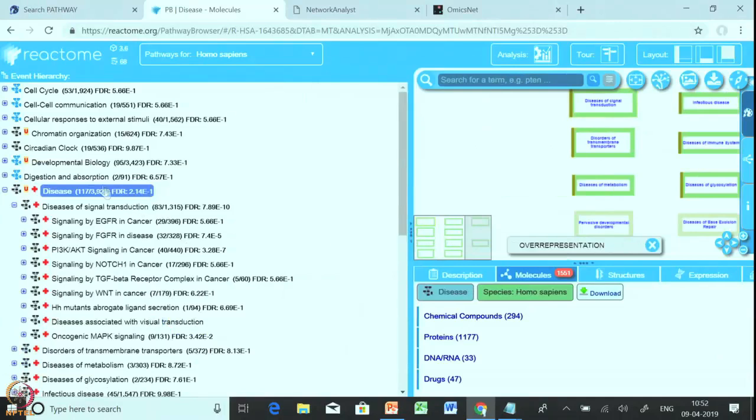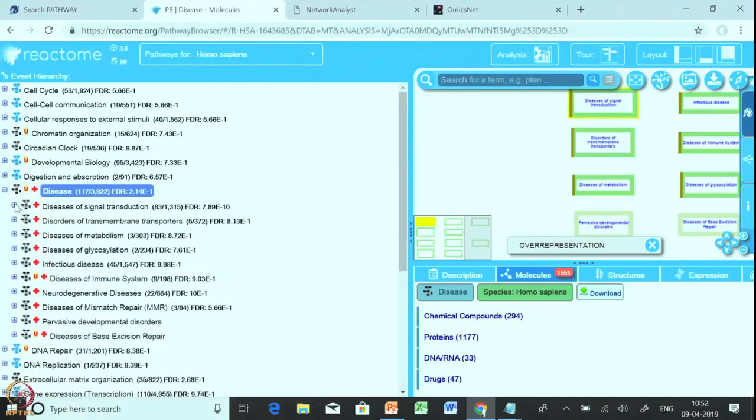If I am selecting one disease, we can find there are different kinds of sub pathways that are coming. And in this sub pathway, there are two important symbols, one is U and one is plus. So, if we keep the pointer over here, we can find that the U says that this is the updated database, and the plus means it is related to a disease. So, likewise, Reactome gives a lot of information about your data set to a large extent.